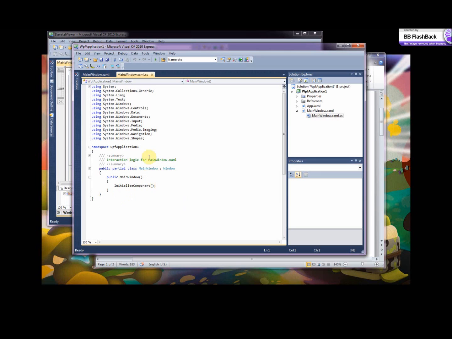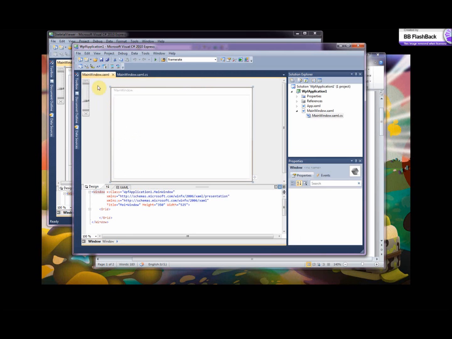Okay. So now let's go back to the GUI window again, and we can see that it has 2 panels. On the top is the GUI builder, and on the bottom you see the corresponding XAML code that matches the GUI builder.